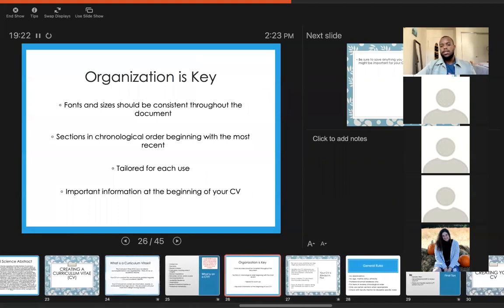So organization is key when it comes to a CV. Almost every CV that you've seen in the past or will see would be totally different from one another. But the really important thing is that everything should be really clear. They may have different formatting and things like that, but they will all have the same sort of information and details, and they'll all be very easy to read. So again, organization is really important for CVs.